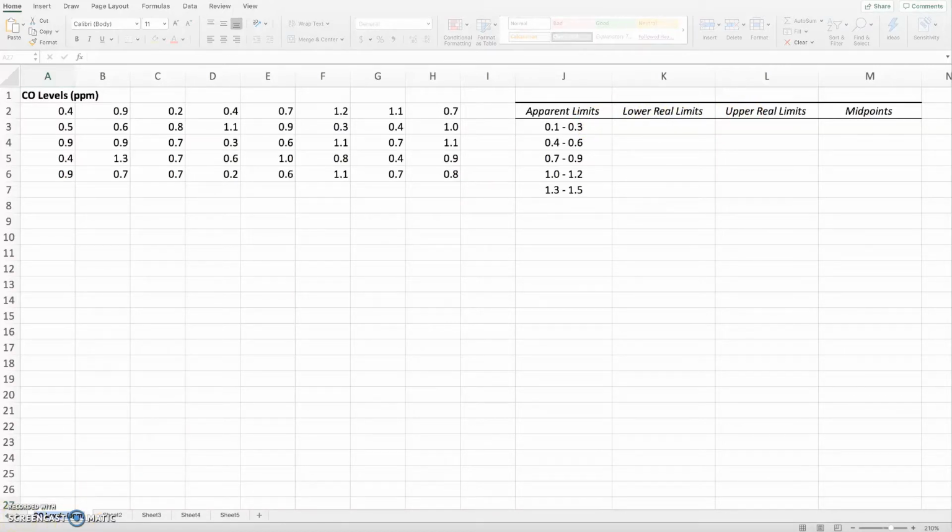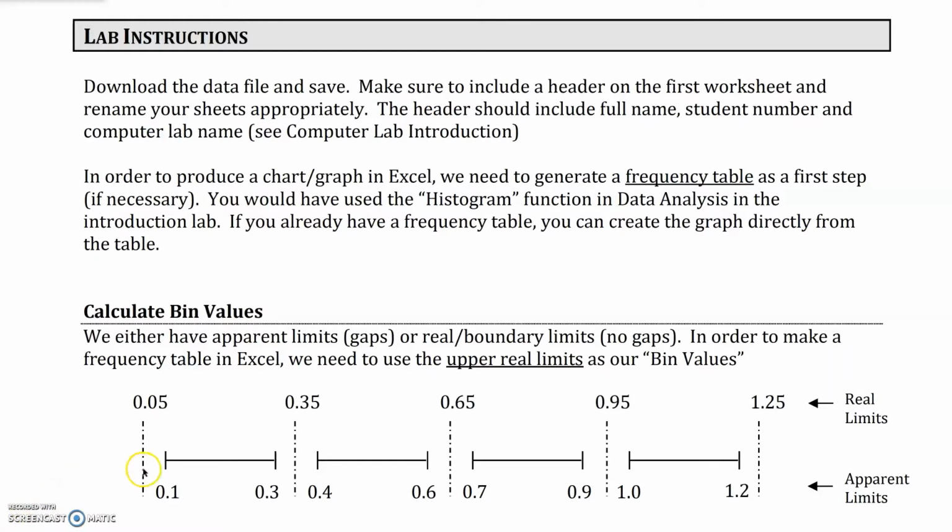So again, we've kind of drawn out what these classes look like. So we have a class that goes between 0.1 and 0.3, and then there's a gap of 0.1. The next class goes from 0.4 to 0.6, and a gap of 0.1. And then we go from 0.7 to 0.9, a gap of 0.1, and so on. And what our goal is to do is to close the gap. So our initial classes have gaps and they're non-overlapping, but when we close, we're going to bring the one limit up and the other limit down so that there is no gap and they meet in the middle.